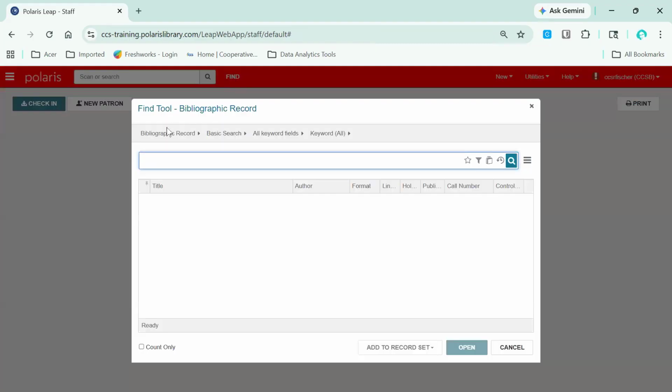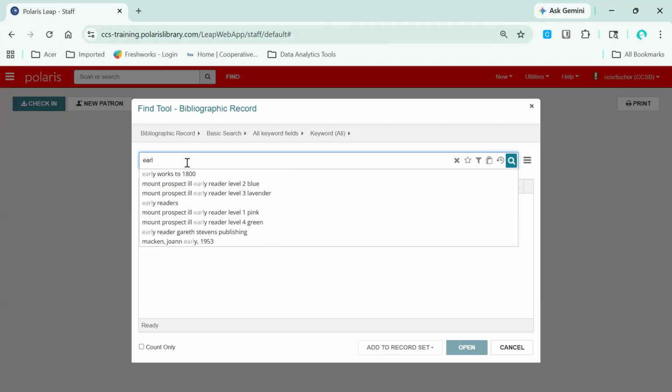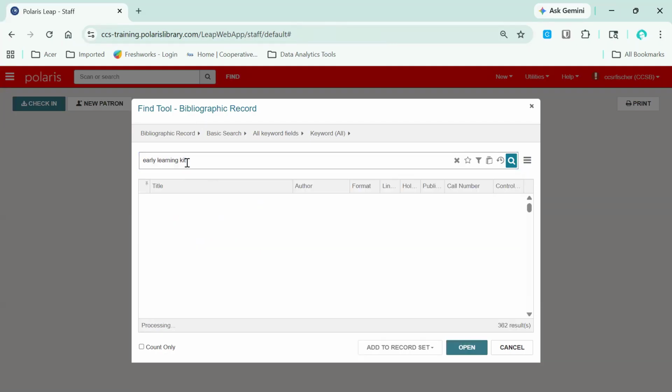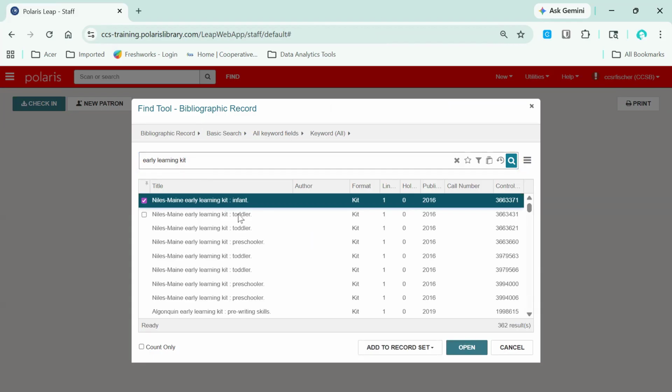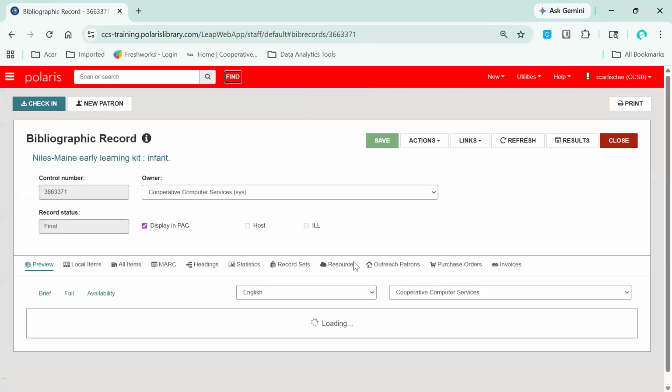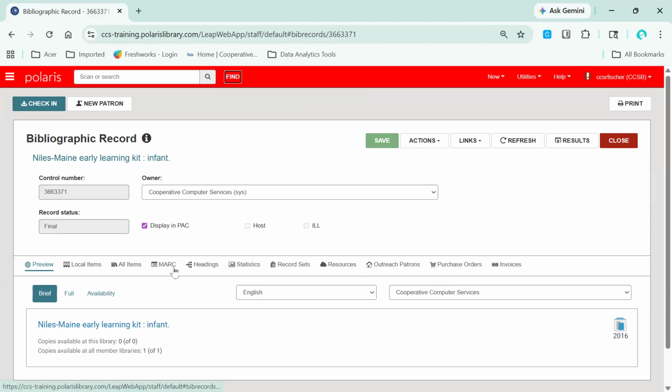You do have the ability to make templates from bibliographic records. So I'm going to search for an early learning kit. These could be very useful as templates, so there's a lot of different components in it. I'll just open this one at the top from Niles.